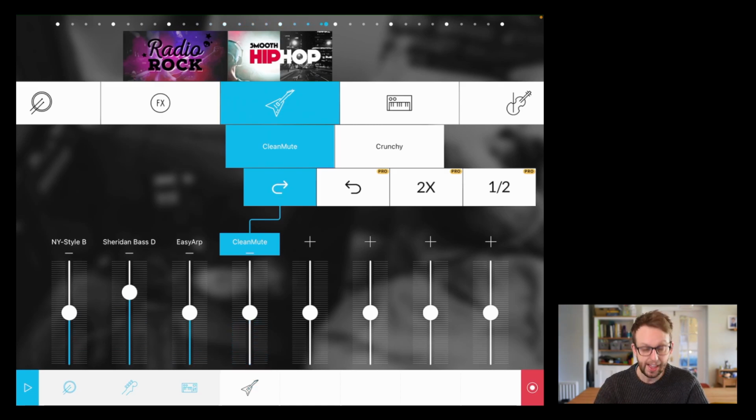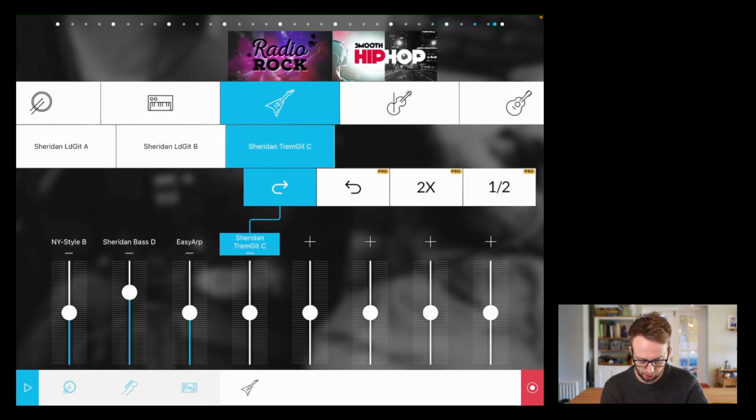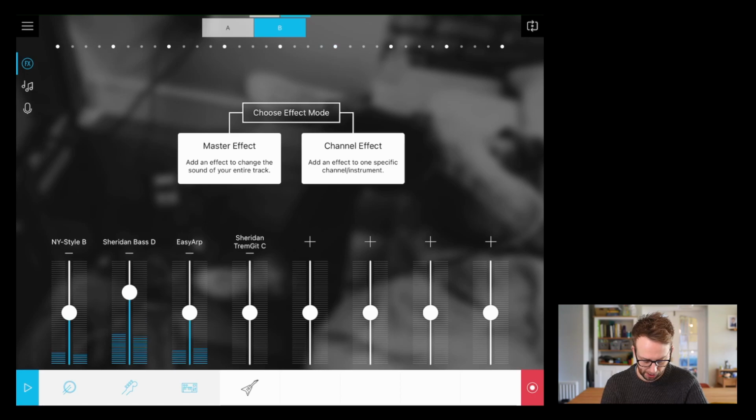Okay, so there I've listened to a few, and I think the one that I like best was back in the Radio Rock section, and it was called this one, Sheridan Trem, which means tremolo, guitar C. So that's the one I'm going to go for now. Again, if I click back on the title, it will go back to how it was, and I've got it activated so it's blue, so if I play my song, I know that I will hear it as part of all of the instruments as well.